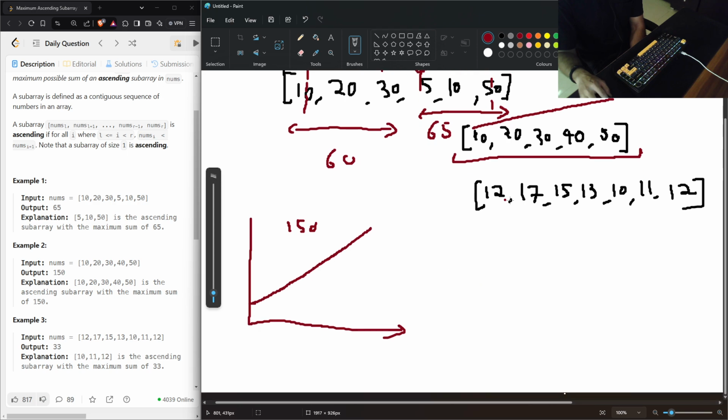Let's take a look at the third example which they provided. In this case, if you plot all these values, you will see that we started from 12, then we went to 17, which is an increasing fashion, then all of a sudden we dropped to 15, then further dropped down to 13, then further dropped down to 10, then we got an increase to 11, then an increase to 12.